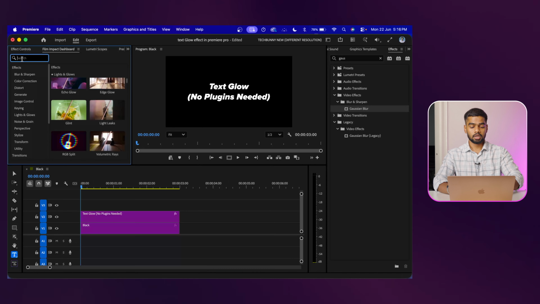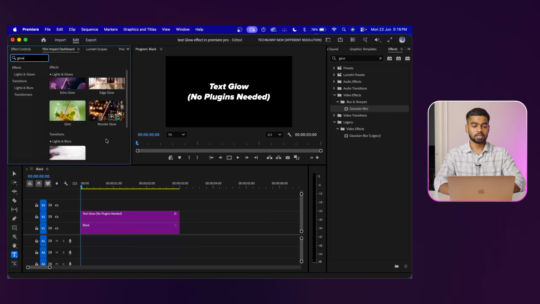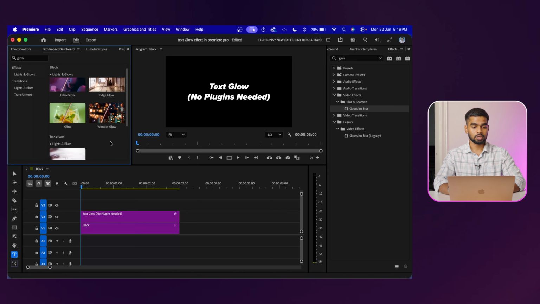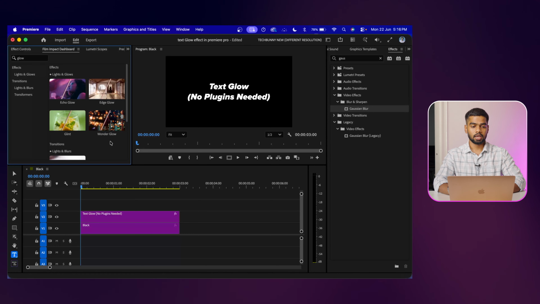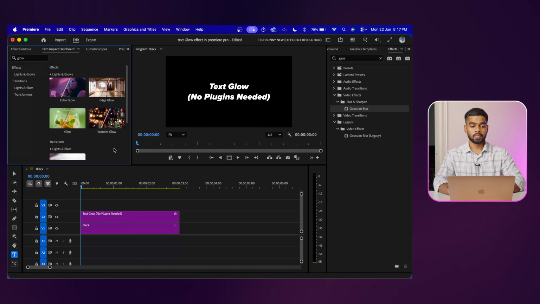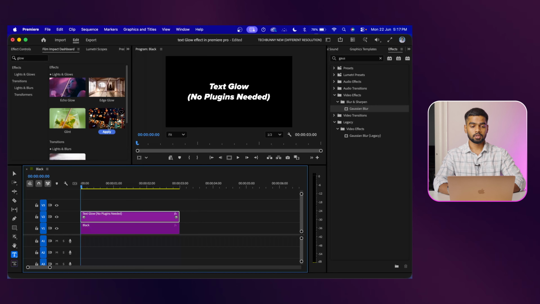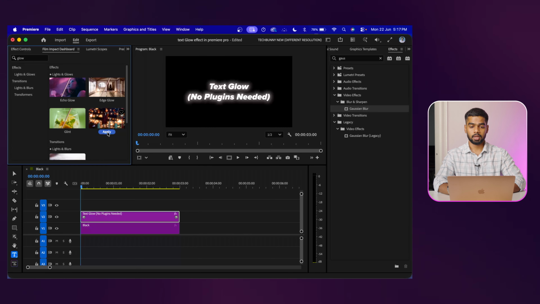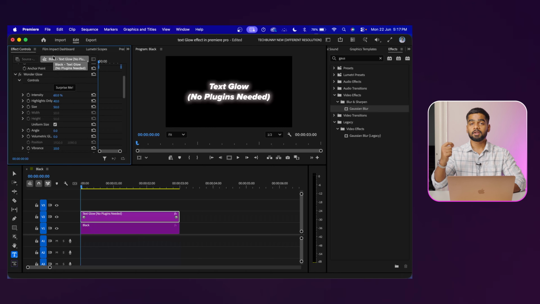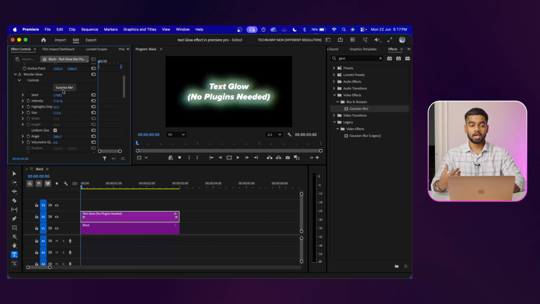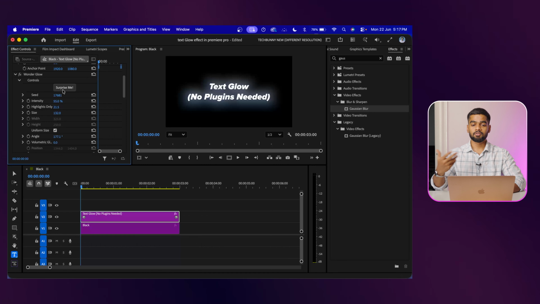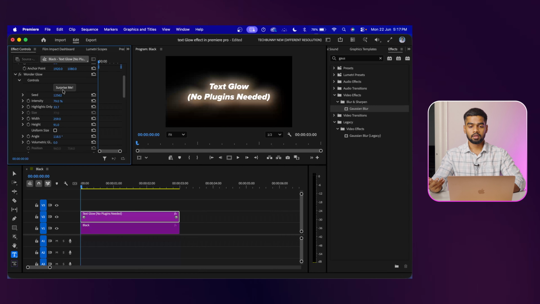Go to the search and type glow. You will see a lot of options here, almost five of them. In this one you need to apply this Wonder Glow to the text. First select the text layer, then hover the mouse and click on apply. That's it. If you go to the effect controls panel and scroll down, you will see under Wonder Glow, this box, Surprise Me. Click on it. It will change different styles, as you can see here.